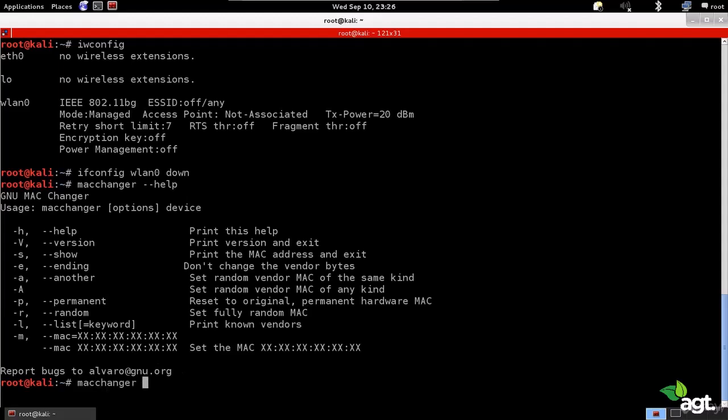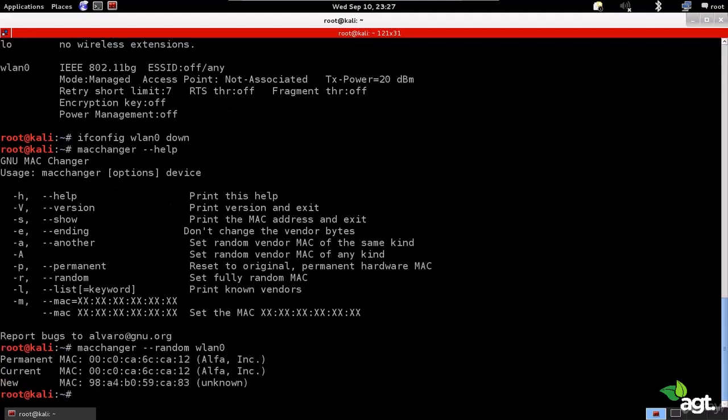We're going to use MAC Changer again, and I'm just going to use random to set up a random MAC address. And then we'll put the device name, which is wlan0. So very simple: macchanger --random wlan0. You can use -m to specify your own MAC address if you want. So I'm going to hit enter. And as you can see, my original one was this, and it's been changed to 98A4B095CAA3.